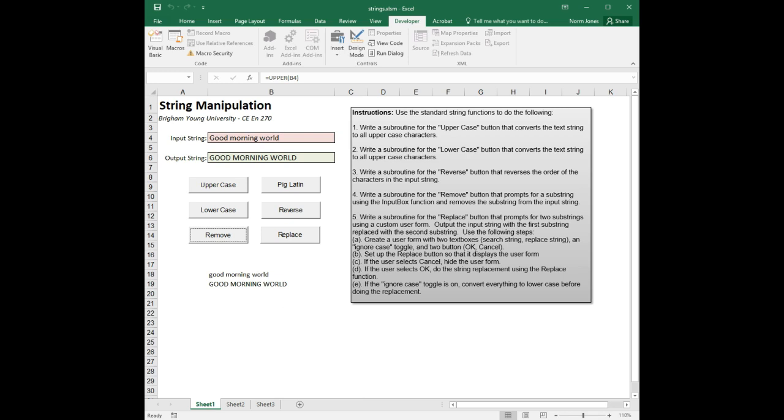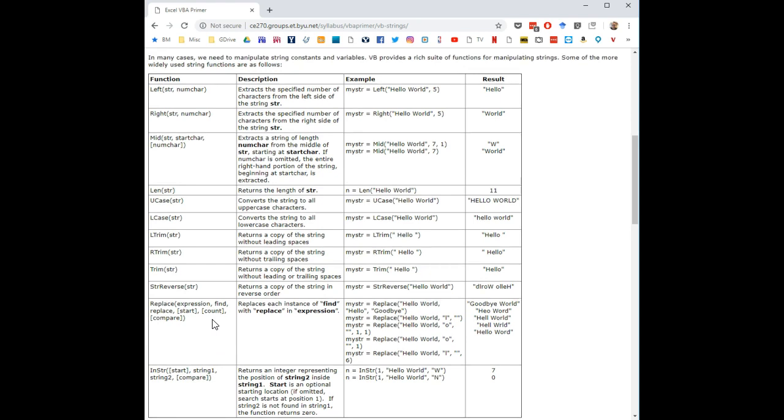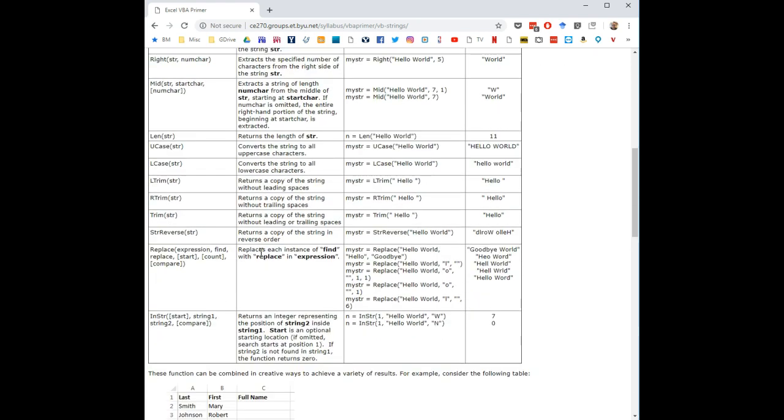And to do that, we are going to use the Replace function. Replaces each instance of find with replace in expression. So wait a minute, we're not replacing it, we're removing it. Well, if you replace a string with an empty string, then that basically removes it. And so that's what we're going to do. All right, let's give it a shot.